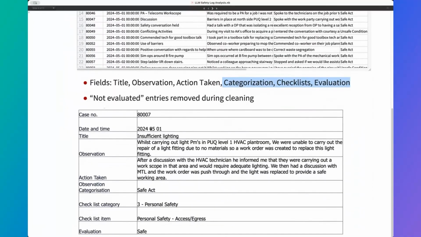Just to give you a very specific example of what one of these looks like. There's a title here, insufficient lighting. There's an observation where the person writing this says, while carrying out light PMs and so on, we were unable to carry out the repair of a lighting fixture. Right? And it goes on and talks about what the action taken was.